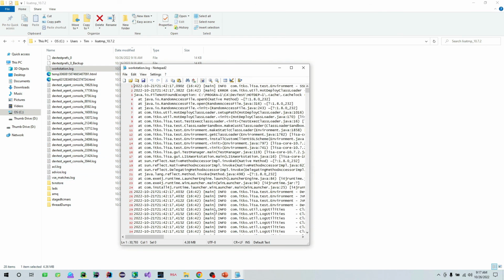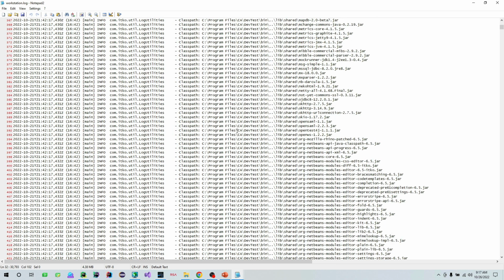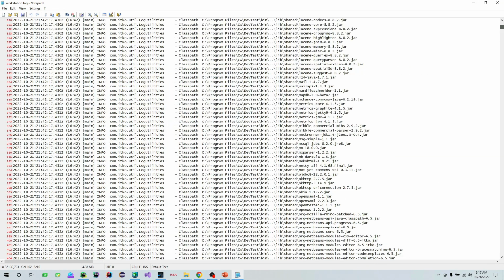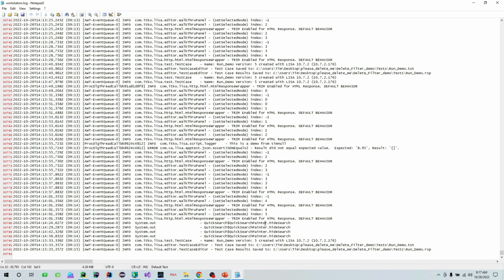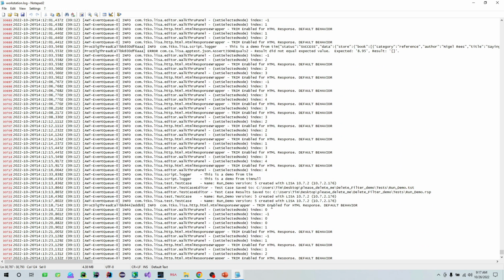Okay, yeah, that's fine. And then here, if I do a control find, let's see. I should have deleted this before I did this, but this is local, I don't really care about this. If I go up through here somewhere, I should see the payload right here. This is a demo from Tim. So there we go. So I wrote it to the log file.